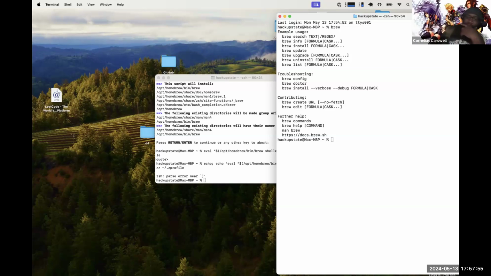Also, for what you just posted, the command line, I copied it and put it in the terminal. Nothing really happened. Yeah, it didn't happen for me either. Close the terminal, reopen it, and then run the command brew.